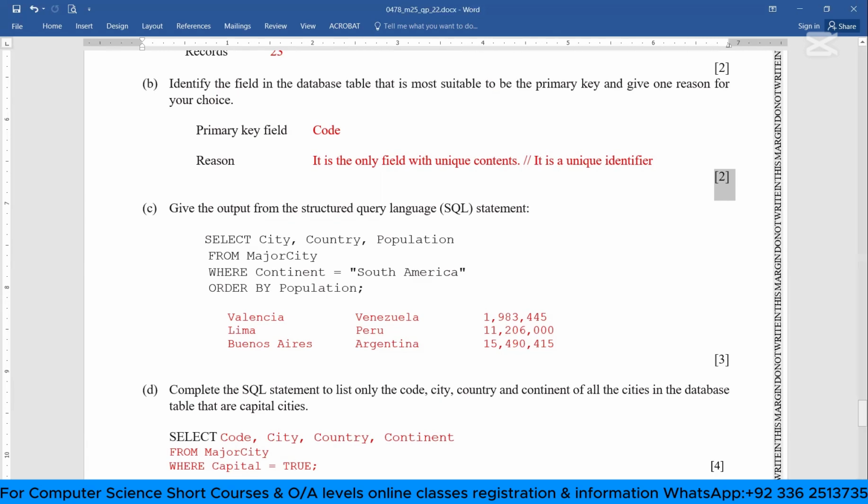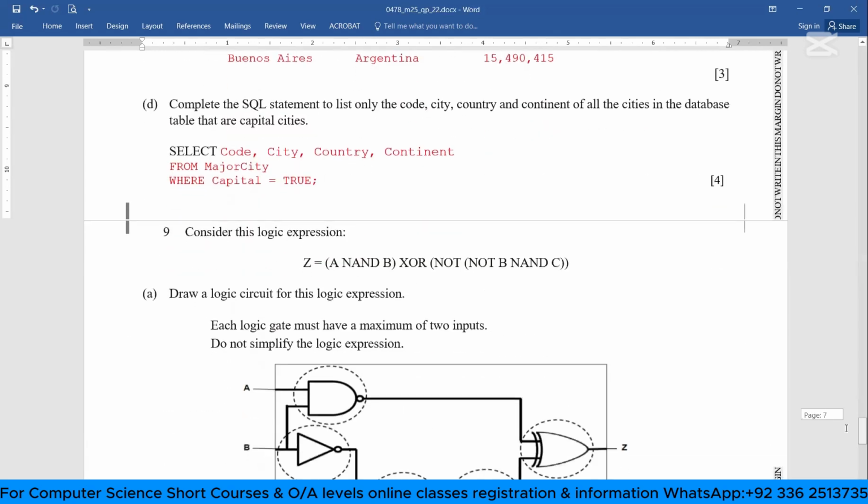Okay. Now, question number 9. Consider this logic expression. Z equals A NAND B XOR NOT B NAND C. Draw a logic circuit for this logic expression. Each logic gate must have a maximum of 2 inputs. Do not simplify the logic expression. Means that you have to do the way it is present here. You don't have to simplify. You don't have to do anything else.